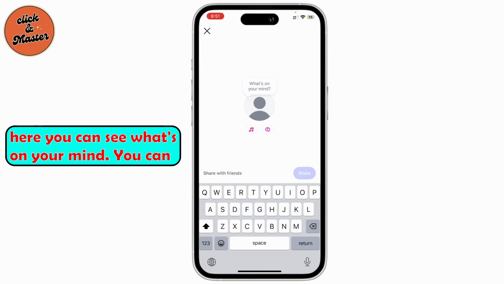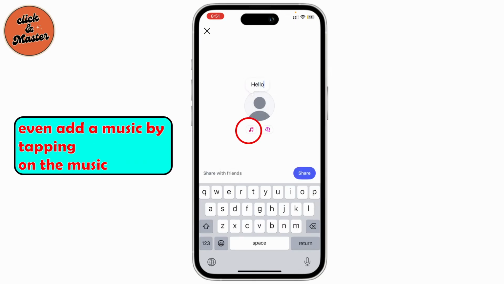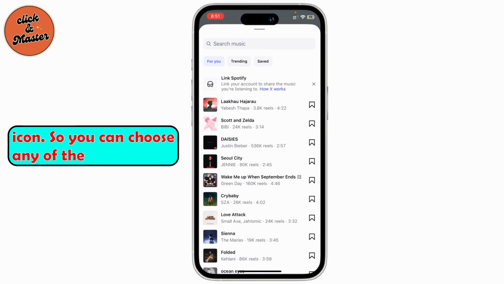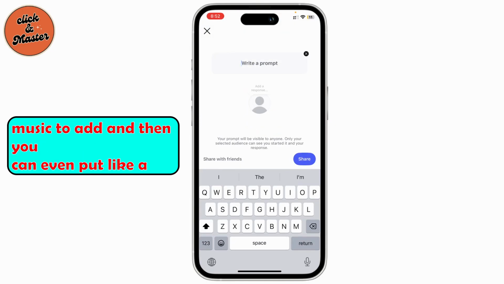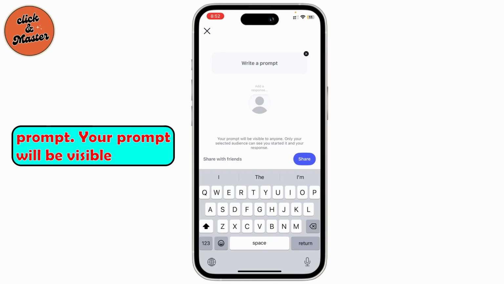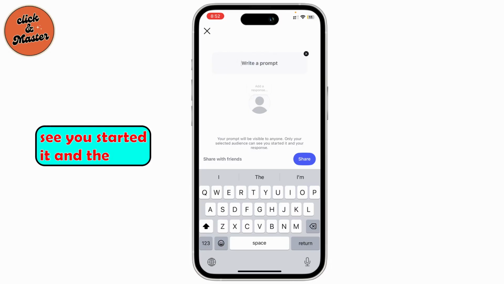So, here you can see what's on your mind. You can write anything, and then you can even add a music by tapping on the music icon. So you can choose any of the music to add, and then you can even put like a prompt. Your prompt will be visible to anyone, and only your selected audience can see you started it and the response.